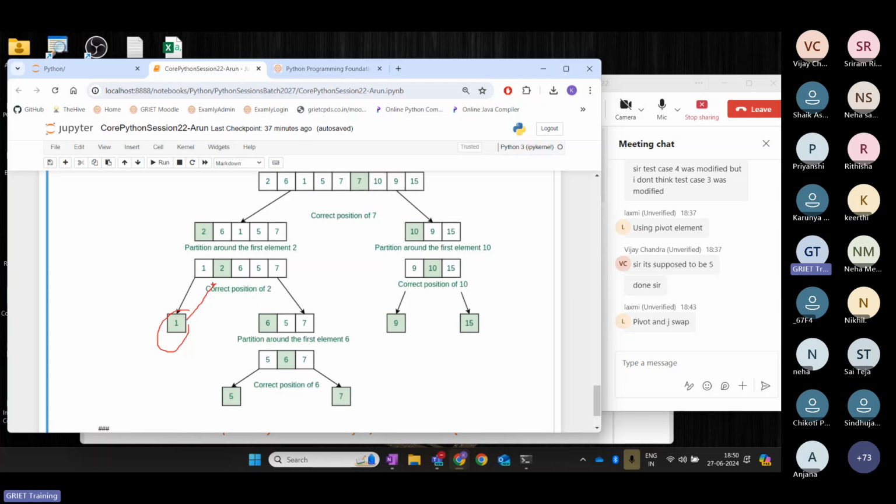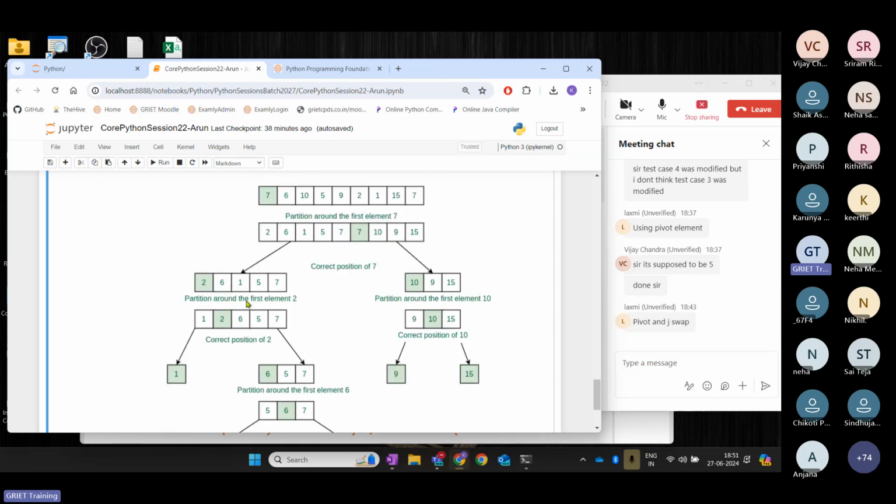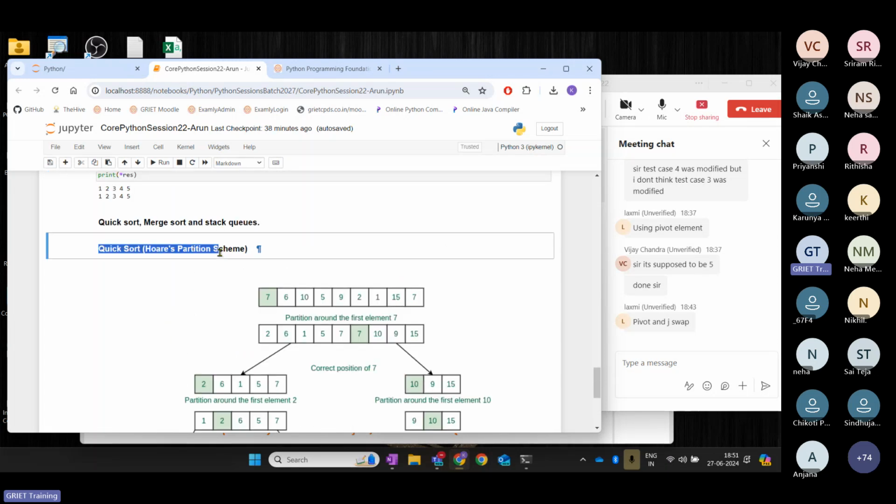So after 1, which is coming 2. After 2, next you have 5. After 5, we have 6, then 6 and 7, right? Then again, one more 7 here, 7, 10. 10 is a partitioning point, right? Not 10. So here 9, 10, and 15. So in that order, the recursion will be merging the elements, right? So this is the basic scheme that we might have already learned. I'm just revising this.